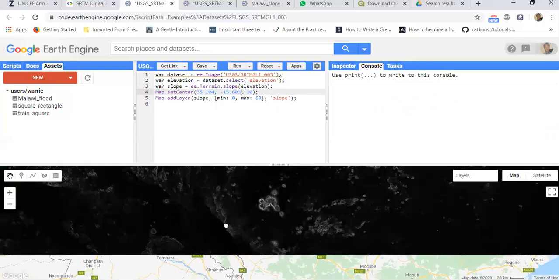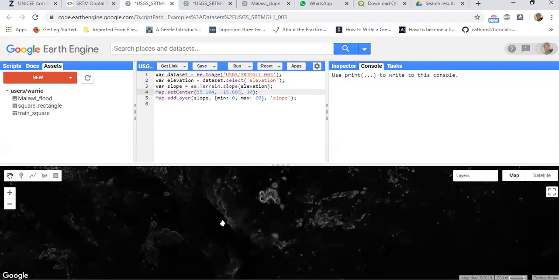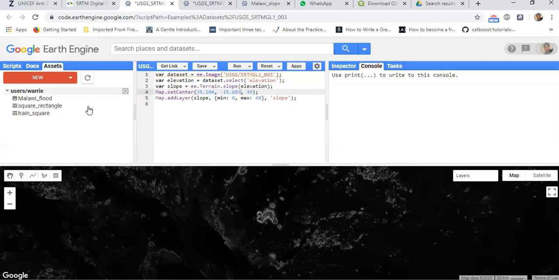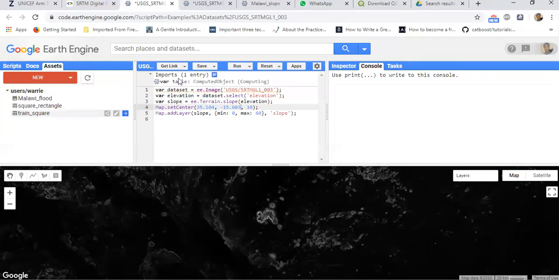Okay, so now let's go down to getting only this elevation data in Malawi. When I say Malawi, I mean only the location in our train data set. So I'm going to import this train square, which we created, into this code editor script. I click on this forward button, import into script, then it loads my script here.